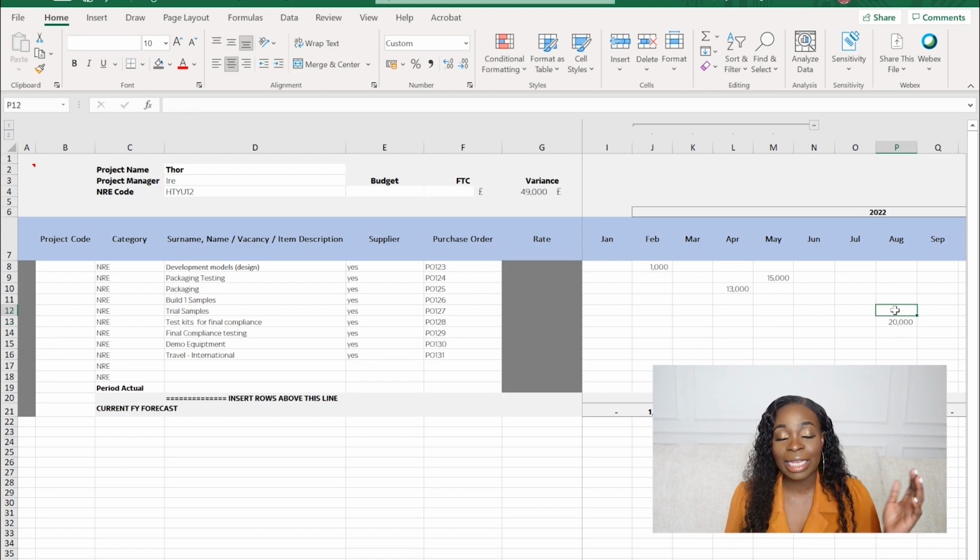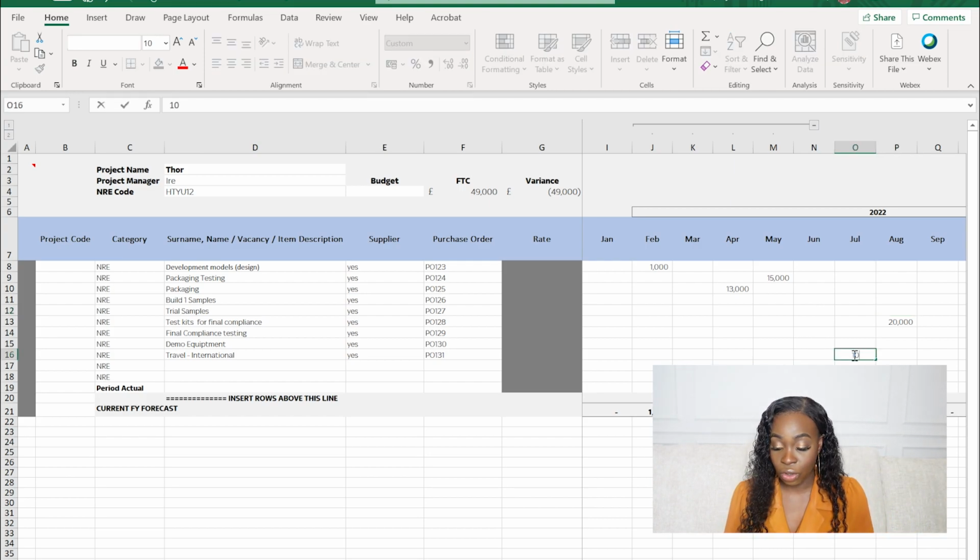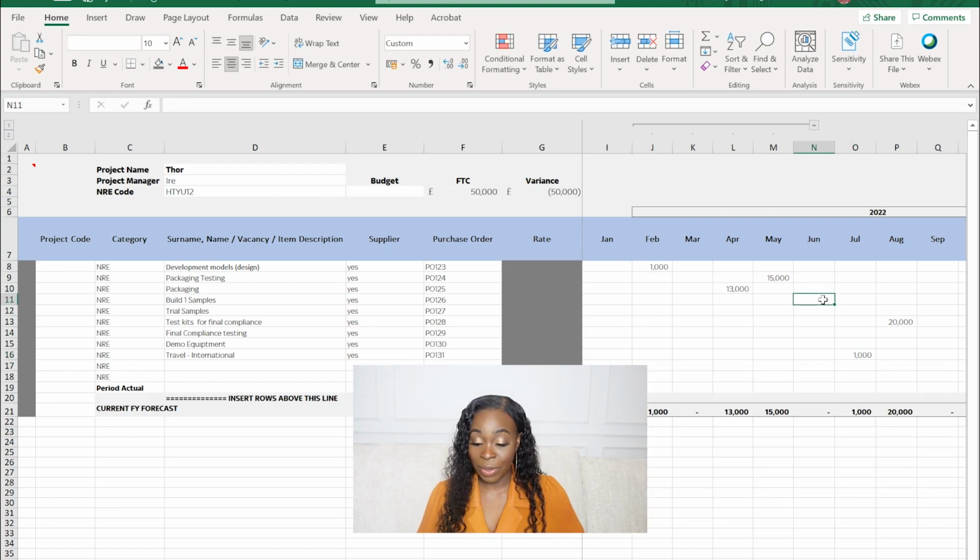Just like that. And it's as simple as that, guys. You literally go through each line item. When am I likely to pay for this work? Usually after the work has been completed, and put an estimate of how much you think it's going to cost. I'm literally just filling in random bits right now, but you get the general gist.